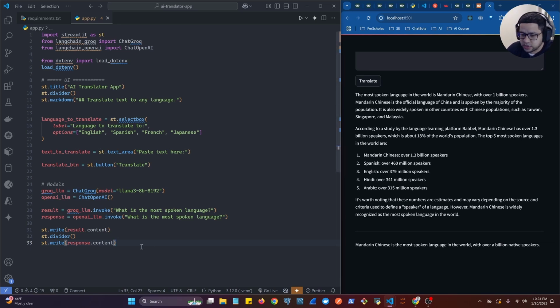All right, so the response from Llama 3 from Groq is at the top, right? We got basically very similar to what we got previously. It gave us kind of less information now. And then after the divider, we have the response from ChatGPT or OpenAI. We can look at the whole entire response if we wanted to. So let's just write it there. Hopefully it's not too big.